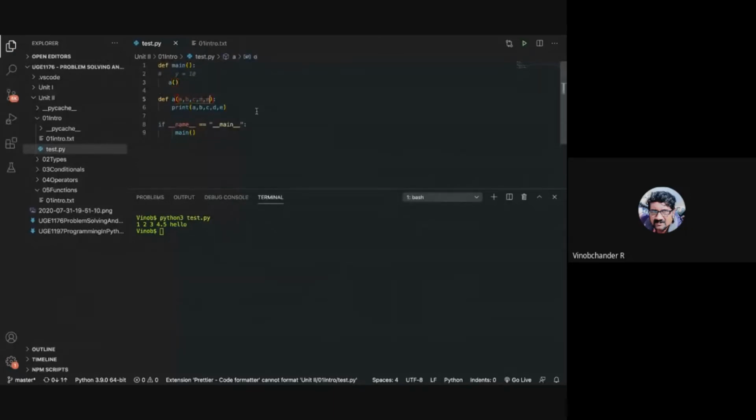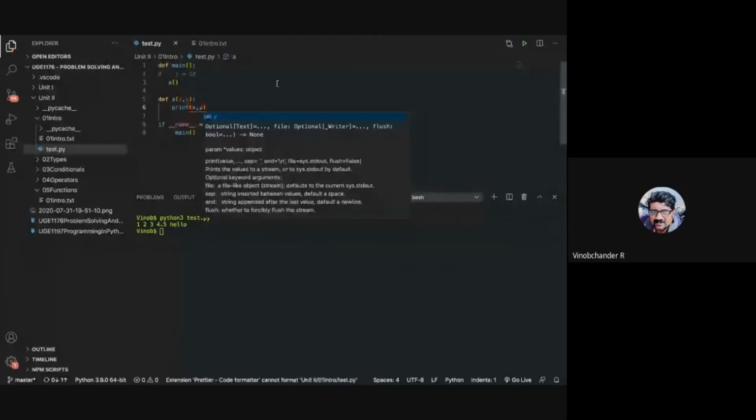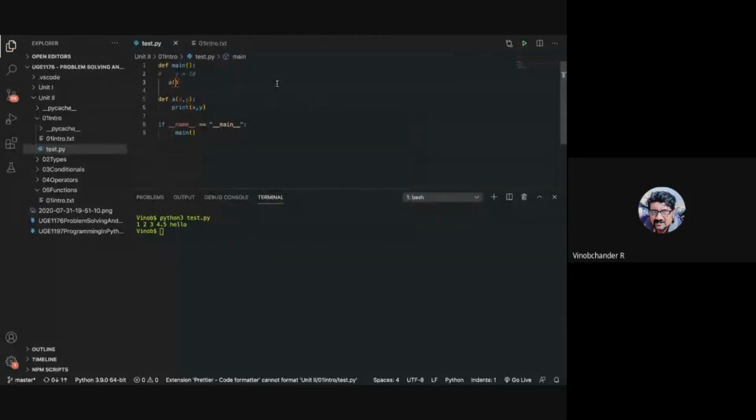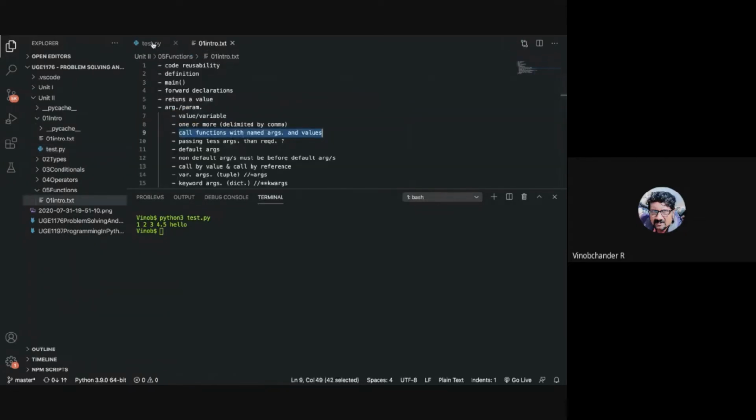Say I have x comma y, right? And if I print x and y, I can do an explicit call this way also. I can say x equal to 20, comma y equal to 30. Right? So this is the concept of calling functions with named arguments and values.